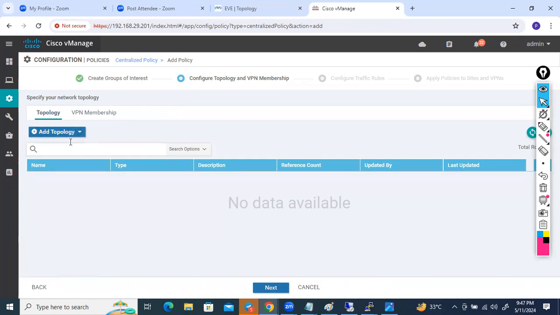What is this? This is topology, right? Topology will be required if you are going to manipulate the topology, meaning you are going to play with the control plane. Basically, we are going to play here with traffic rules. That means data plane, right? So for data plane, we need to go into the next. Traffic data.